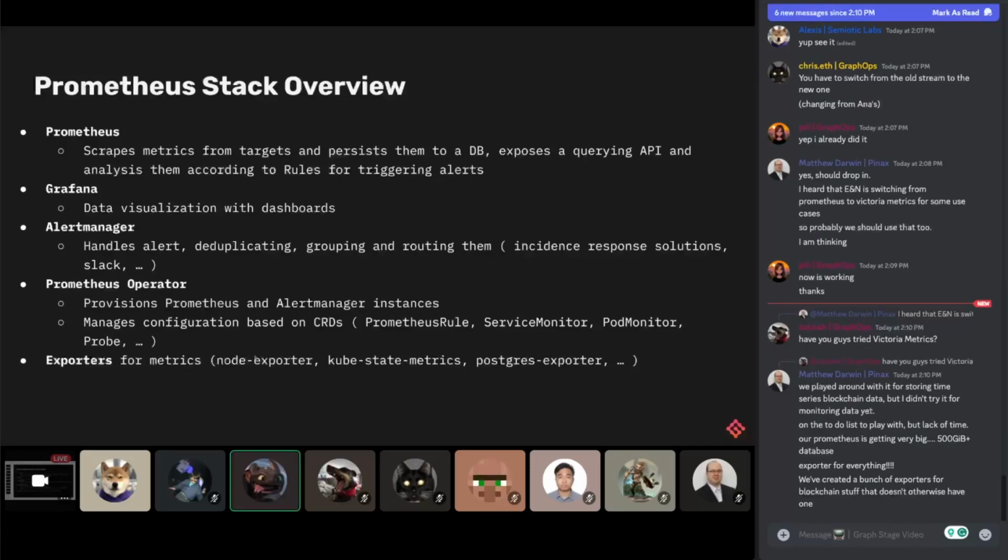And then we have Prometheus Operator. Prometheus Operator has two roles. It allows you, in the context of Kubernetes, to provision Prometheus instances or Alertmanager instances with a CRD, a custom resource, which is very Kubernetes native. But it also allows you to manage a lot of the configuration of those deployments based on CRDs. So you have Prometheus rules, service monitors, pod monitors, probes.